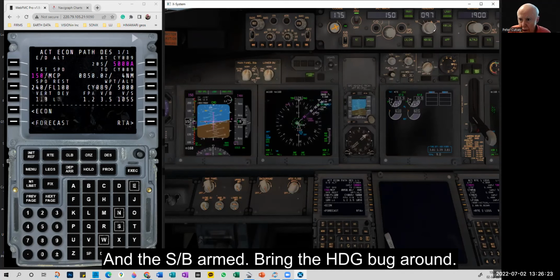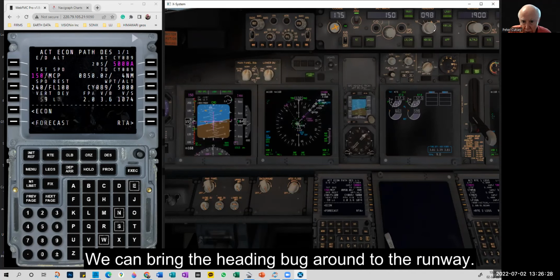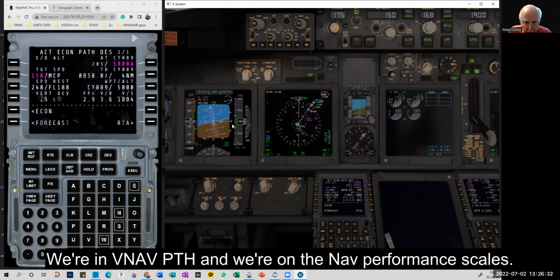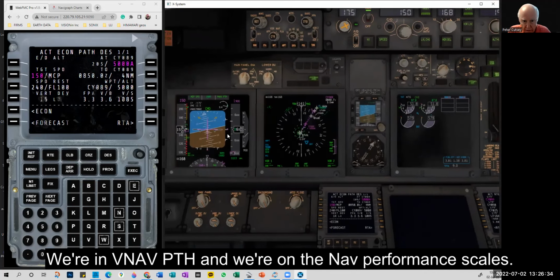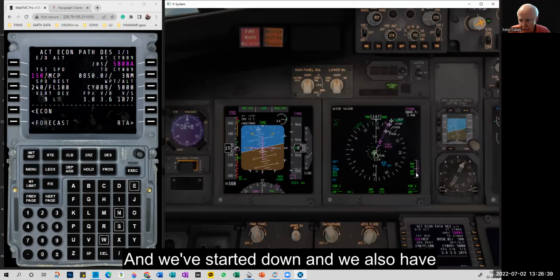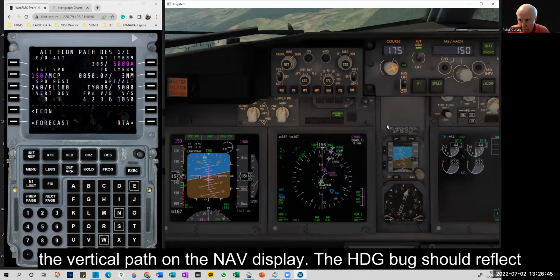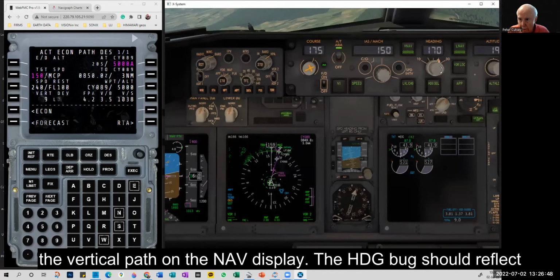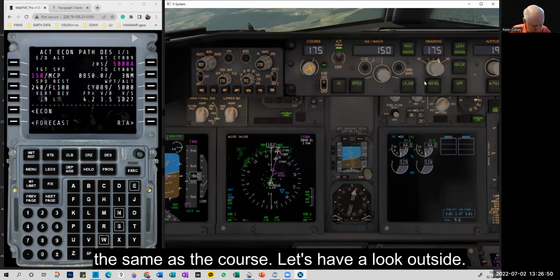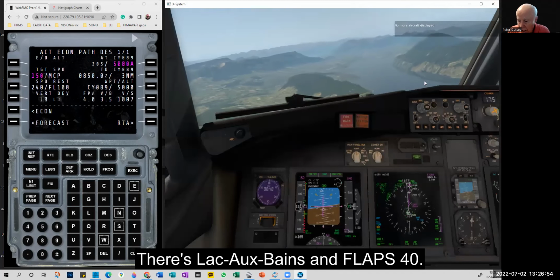Bring the heading bug around. We are LNAV now. We can bring the heading bug around to the runway. We're in VNAV path, and we're on the nav performance scale, and we've started down. And we also have the vertical path on the nav display. Heading bug should reflect the same as the course. Let's have a look outside. There's LEC Aubin in flaps 40.